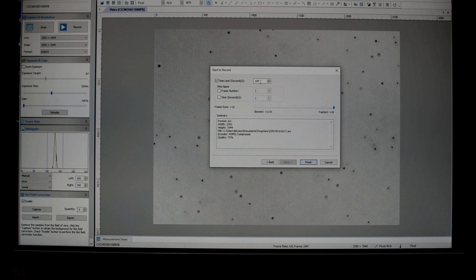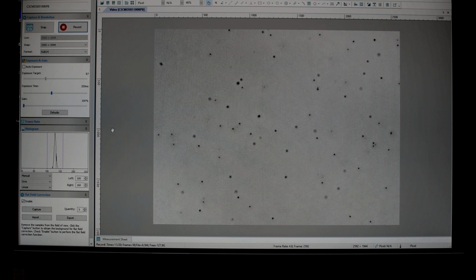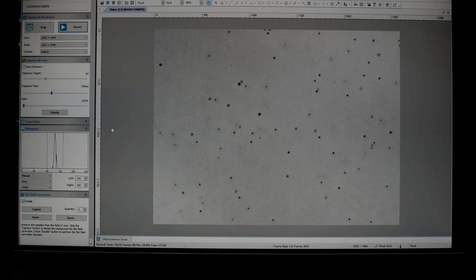But since I set my frame rate when I set the exposure to be 5 frames per second, if I want 100 frames, I will want to collect for 20 seconds. And then I just say finish. As long as the red record button is on, that means the video is recording. You don't want to bump the table or the microscope, otherwise the particles will jump. And after 20 seconds, the recording will end and your file will be saved. And that is how you record a video.